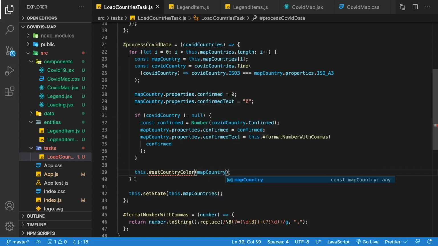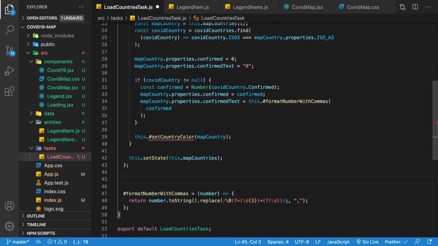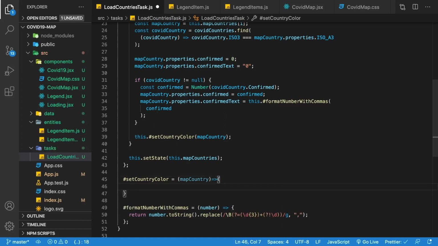And then down over here, below or just above format number, we can go ahead and create that function. We're going to call it set country color as we have above, and it's going to be equal to an arrow function. It's going to take in the map country. Then inside the body of that, we're going to go ahead and set the color.